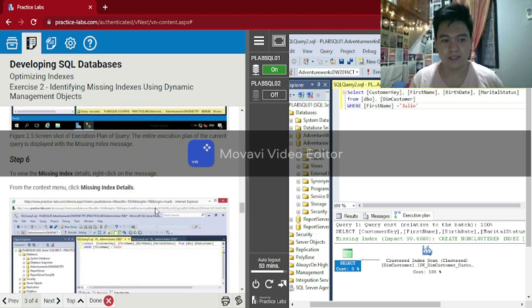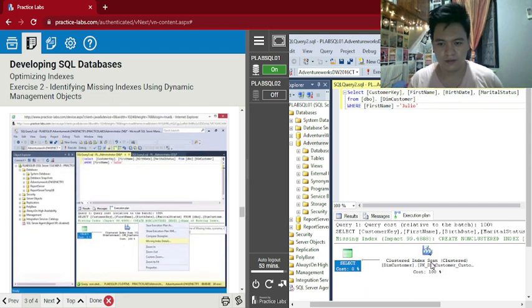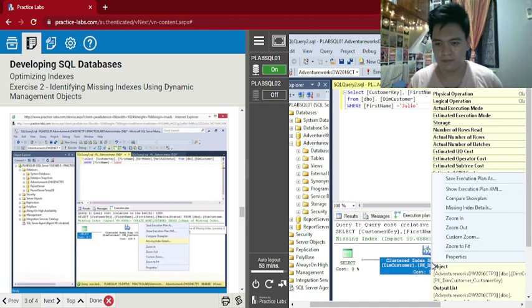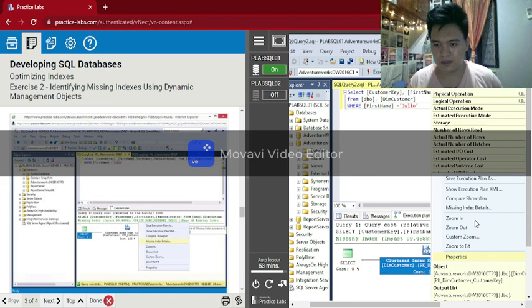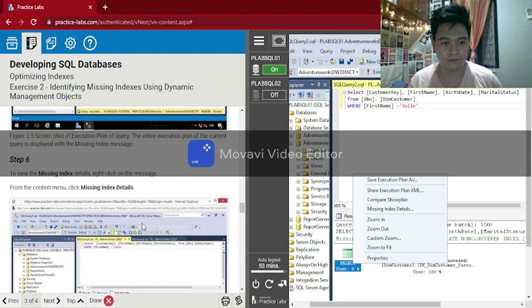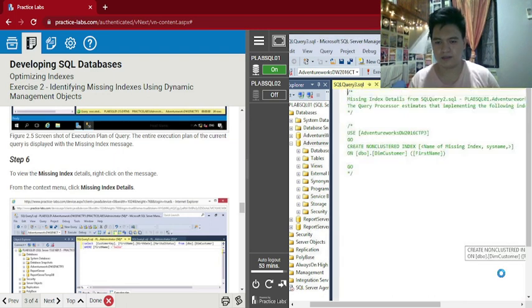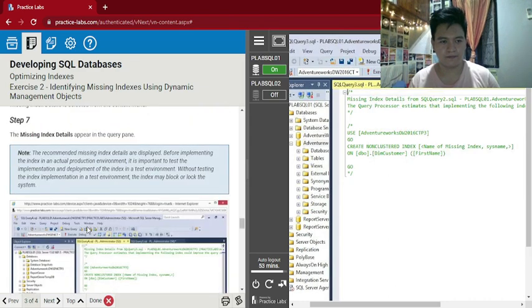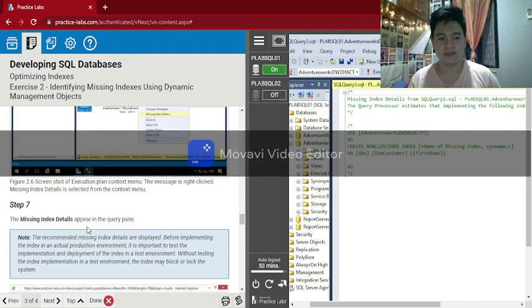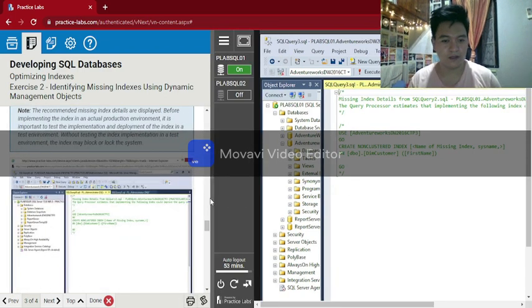So next, step 6. To view the missing index details, right-click on the message. From the context menu, click Missing Index Details. So let's see. Missing index details. Okay. Step 7. The missing index details appear in the query pane, which is this one.